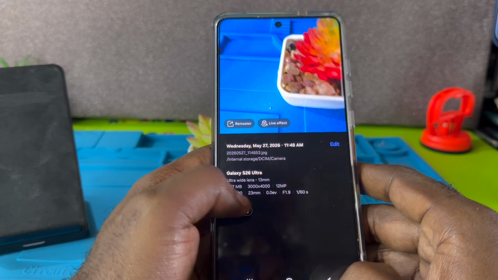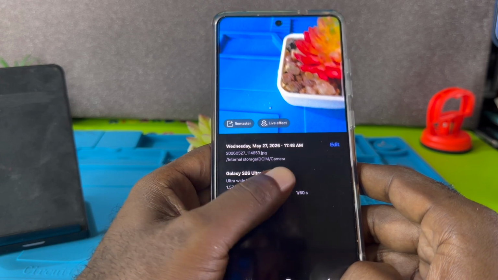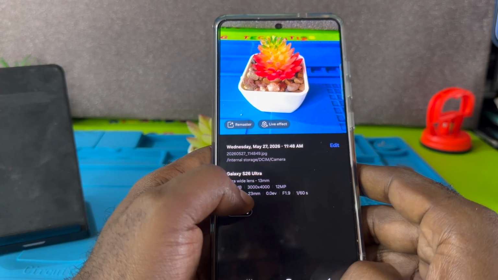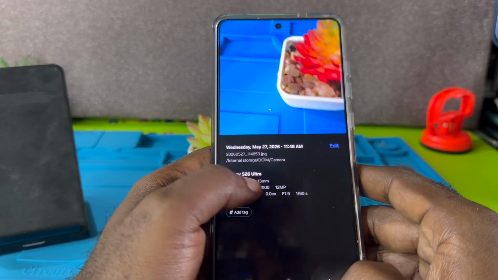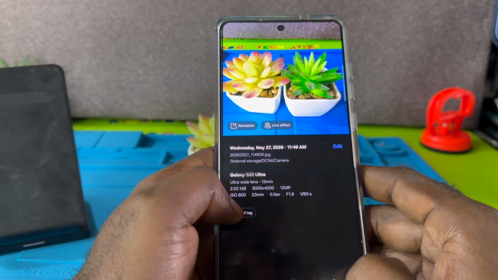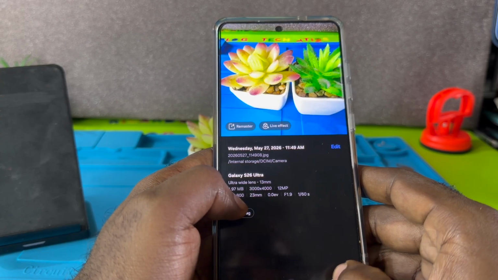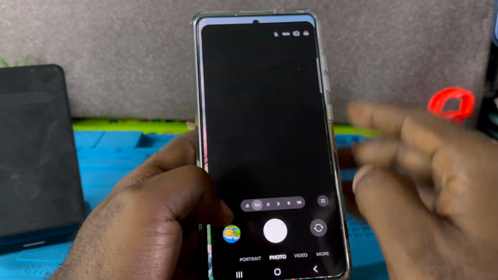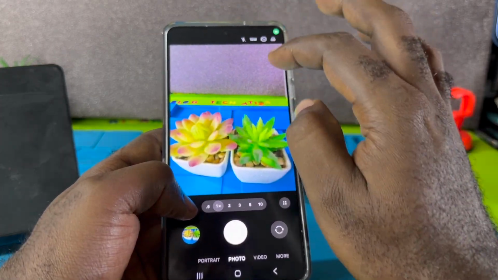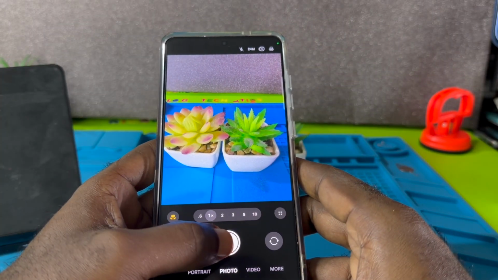Roughly the same here. This one is a little smaller at 1.57. I will not count this one. So it's 1.77 megabytes, 3000 by 4000, 12 megapixels. And here it should be 24 megapixels. It does not say 24 megapixels. I might have to take that again. Maybe I forgot to switch it to 24 megapixels.